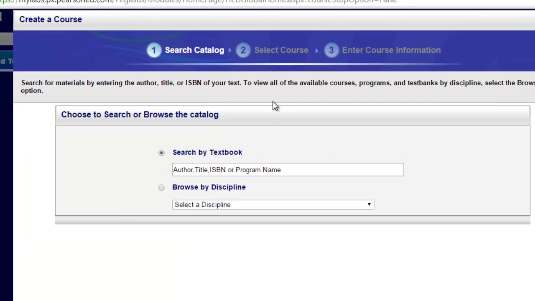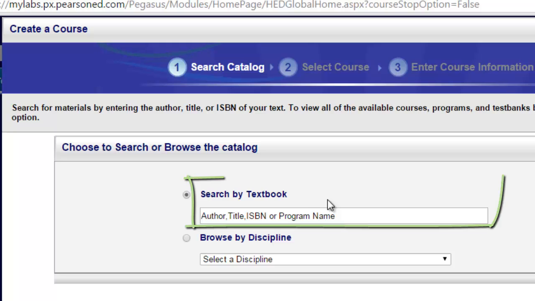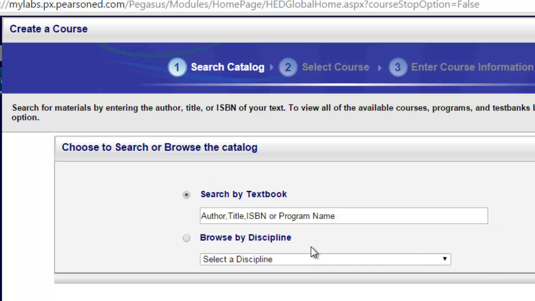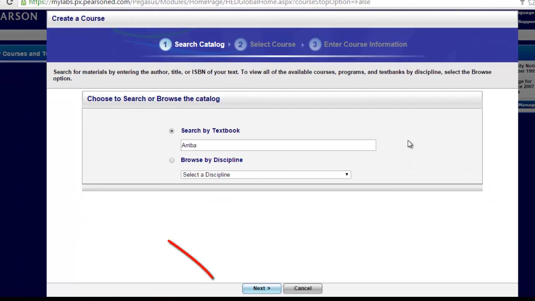From here, you may choose to search by textbook or browse the catalog by discipline. To quickly search by textbook, type in the name of the textbook you are using. Note, you may also search by ISBN or author. Let's type in a popular Spanish title called Arriba. Then click Next at the bottom of the page to complete the search.